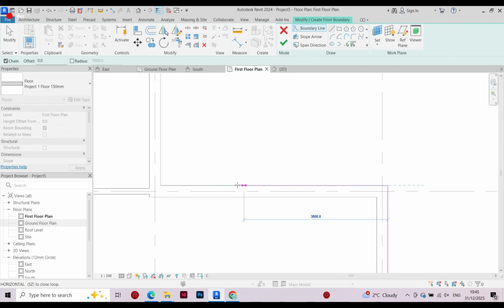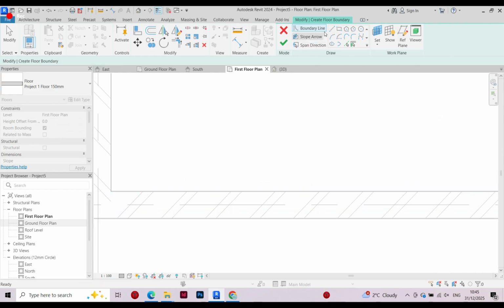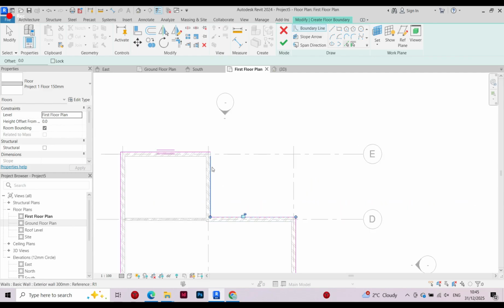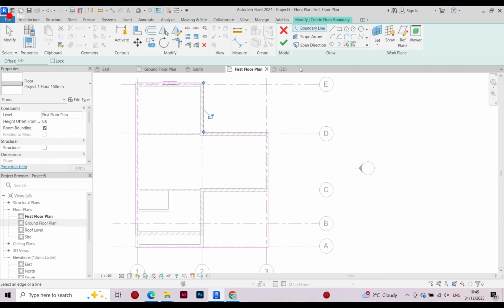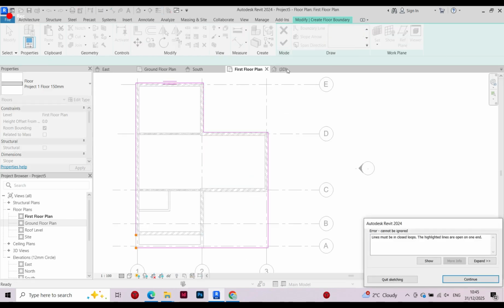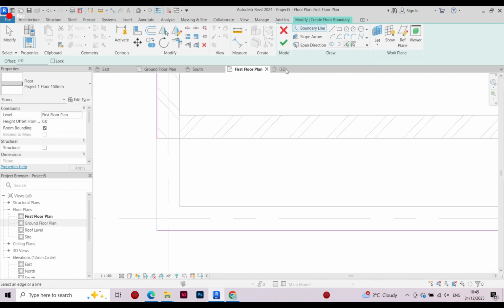Here, and I'm gonna use a pick line here. And here. Now if you see, I'm gonna click OK. See, oh, I missed one line. If you didn't complete the boundary enclosed, Revit won't make the floor slab for you. So I'm going to do the closing properly and click OK.